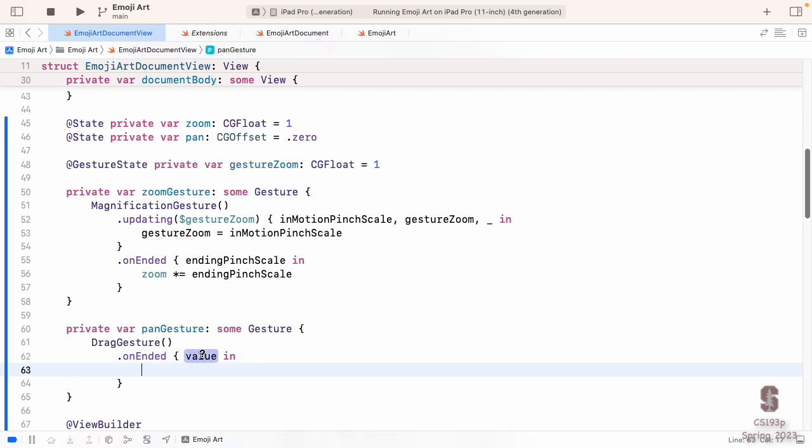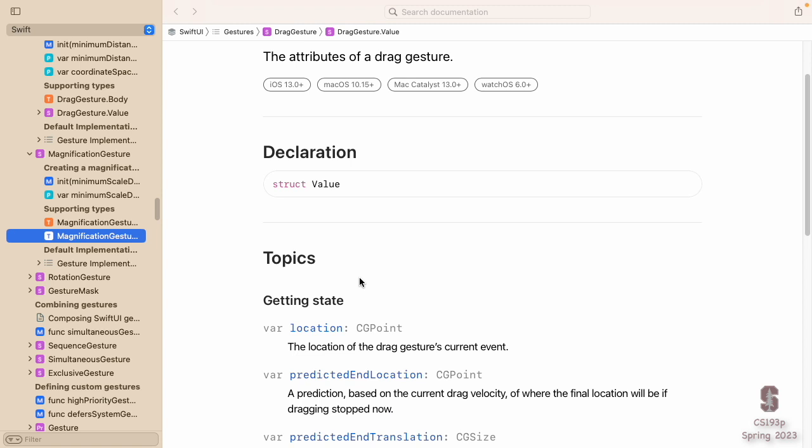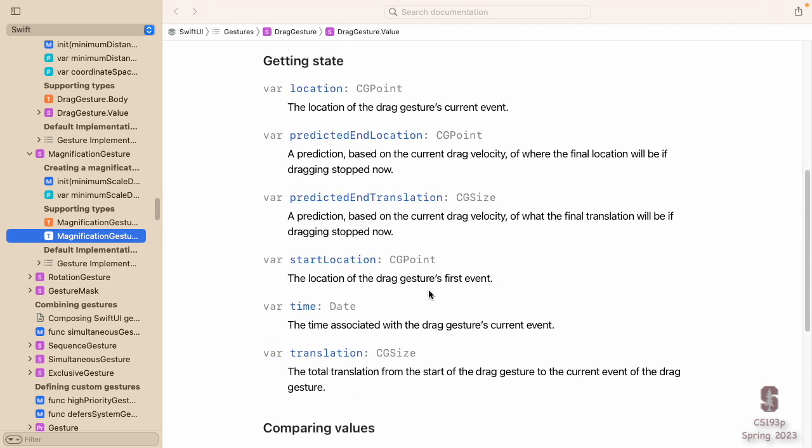Let's go take a look at this type, the drag gesture's value in the documentation. And I told you it was a struct, and here it is. Look at all the things that are in here. Location, that's the location of the finger. There's predicted end translation and end location. That's what I was telling you about, keeping in mind the velocity of the finger.